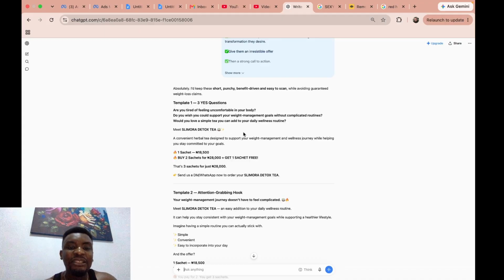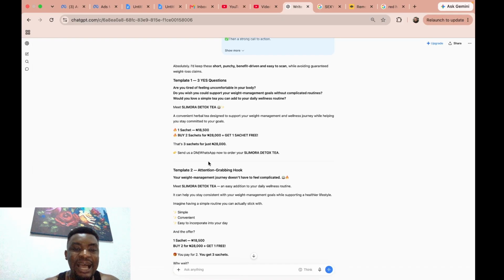Meet Slimora Detox Tea, a convenient herbal tea designed to support your weight loss management and wellness journey while helping you stay committed to your goals. One sachet 18,500. Buy 2 sachets for 28,000 and get one free. That's 3 sachets for just 28,000 naira. Send a DM now to order yours. You can change this send a DM to click on the link below to order now.